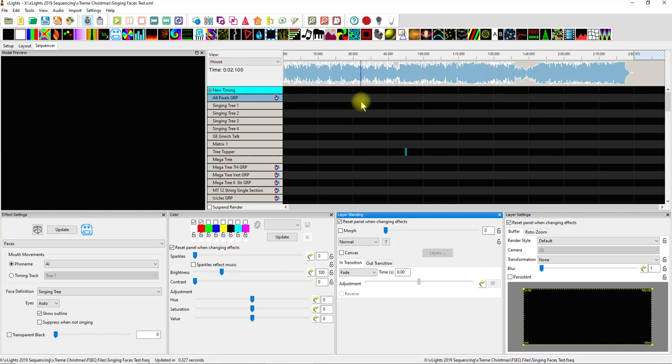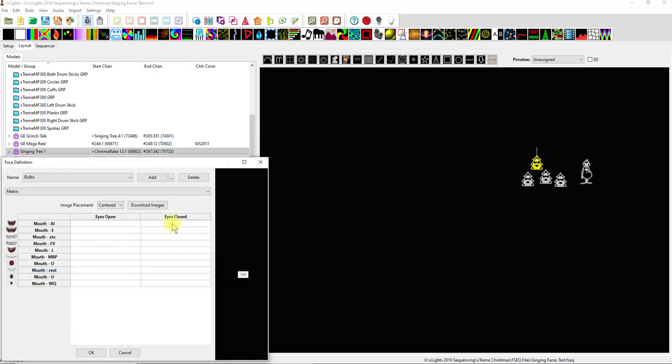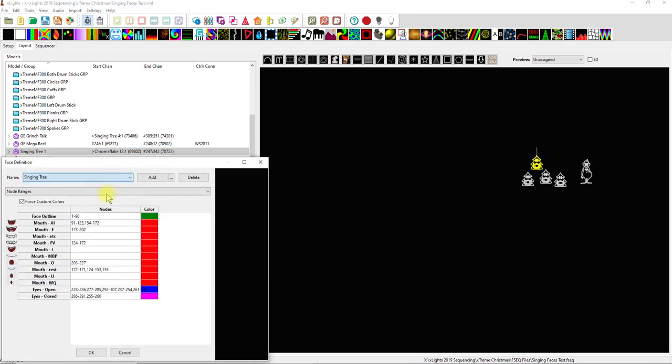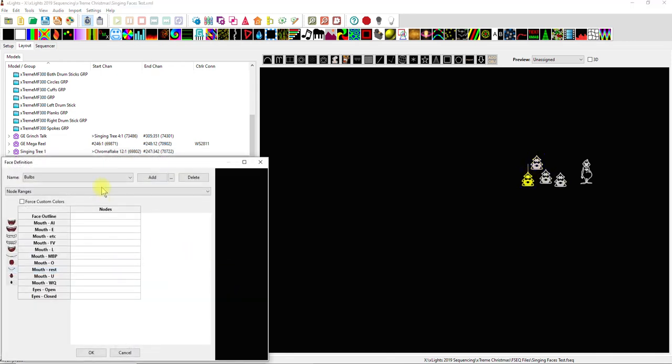But there's something you need to do before you start bringing in this file, this lyric track. Go to your layout, click on your tree, make sure that in the Singing Faces, right down here, click on the button next to it, click to edit, make sure that it says Singing Tree. And it has the mouth movements, whether it's the bulb, the tree, the branch, doesn't matter. You want to do this for each, because it's going to rely on these mouth movements to work for you.